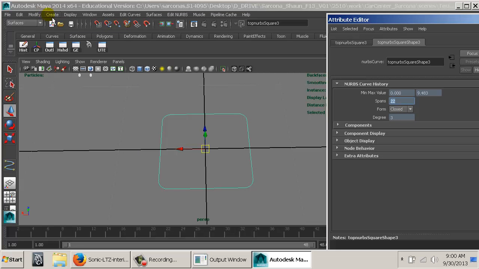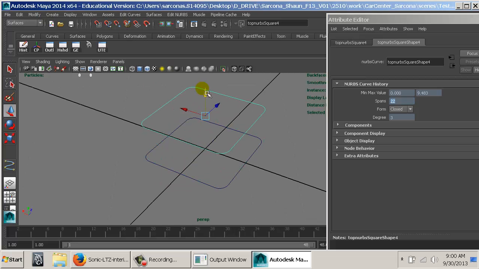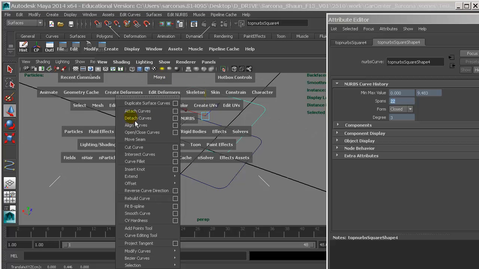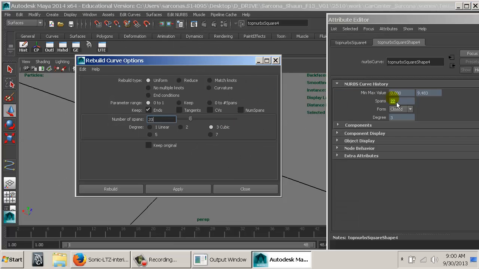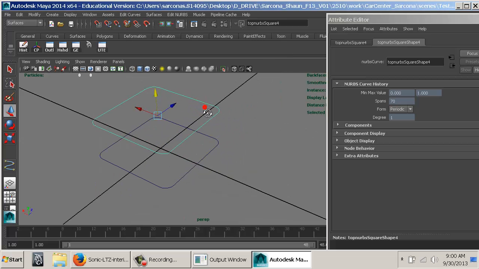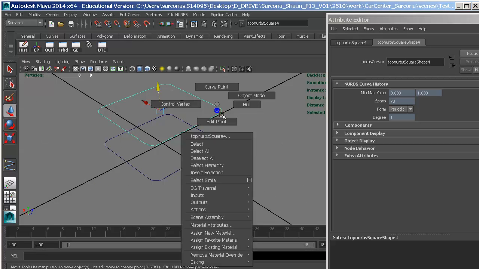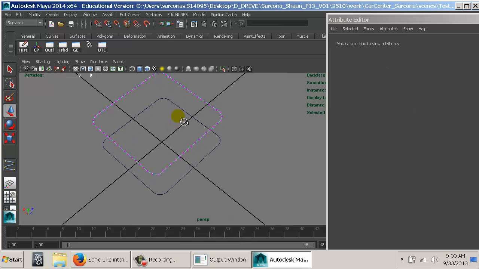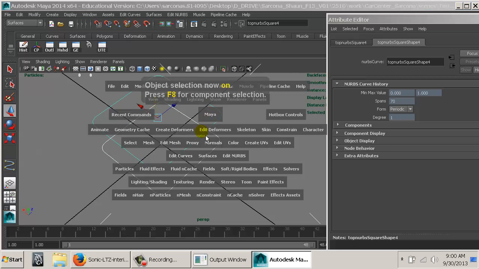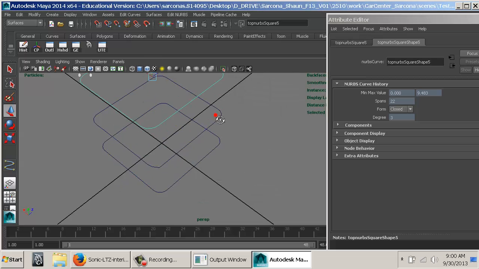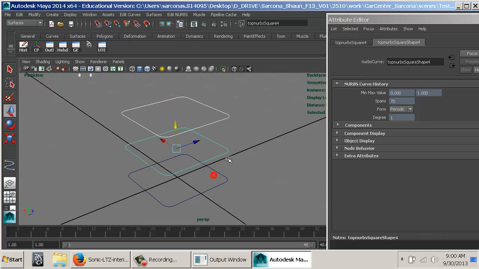Now, if I were to take this, let's say I duplicated it and I went to edit curves and I said rebuild curve, and I said, okay, instead of 22 spans, I want to have 70 spans. Okay, I could even make it linear. Okay, so now this guy has 70 spans. If I right click and go to control vertex, you can see the amount of points. This guy has 22. Now, will this operation still work? It'll most likely still work unless Maya's acting goofy.